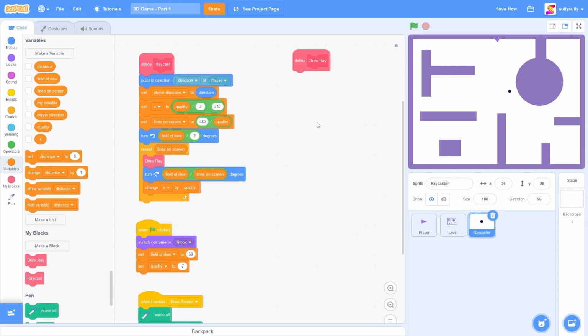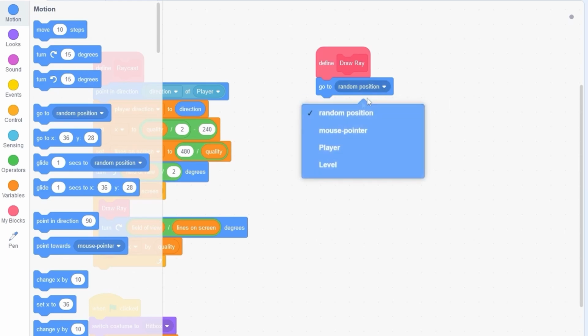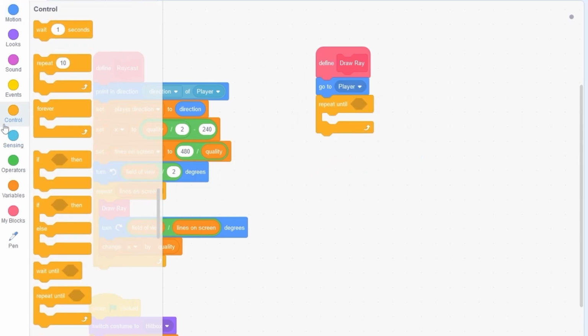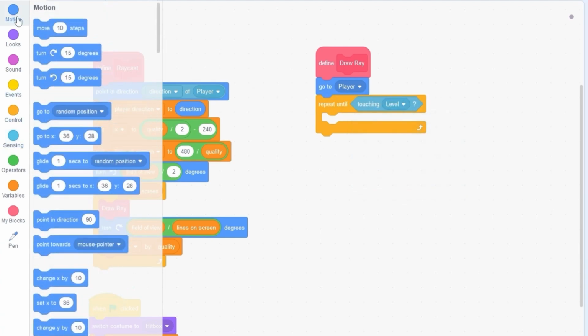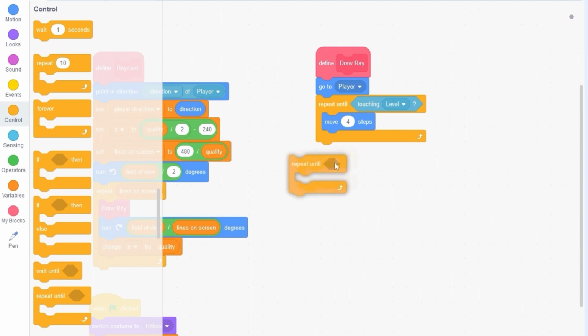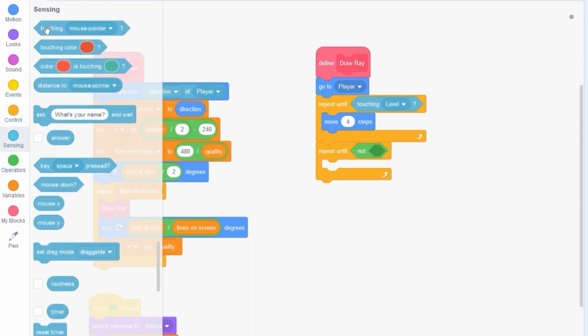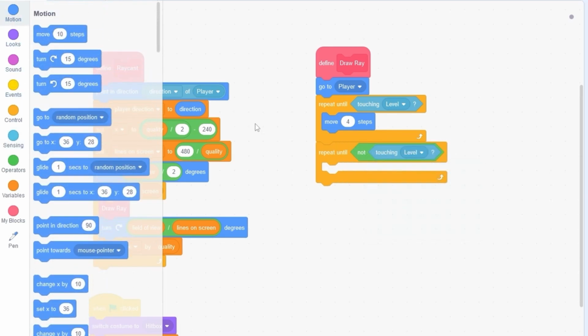Inside of our draw ray block, let's first go to our player on the screen, and then let's repeat until we're touching the level. Inside of here, we will move forward 4 steps. Then if we're inside of the level, we need to move out, so repeat until not touching level. Let's move -1 steps, so that will move out.